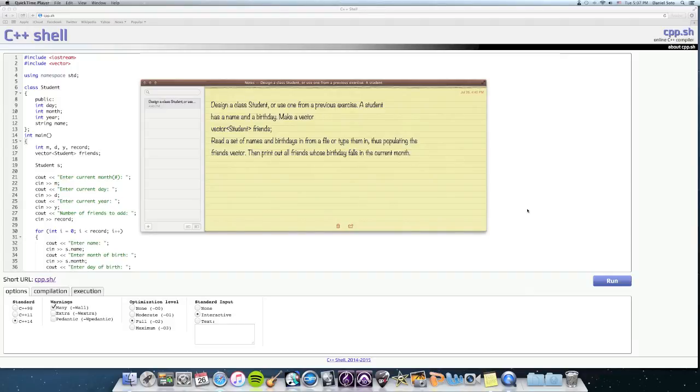The question asks to design a class student or use one from a previous exercise. A student has a name and a birthday. Make a vector, student friends. Read a set of names and birthdays in from a file or type them in, thus populating the friends vector. Then print out all friends whose birthdays fall on the current month.